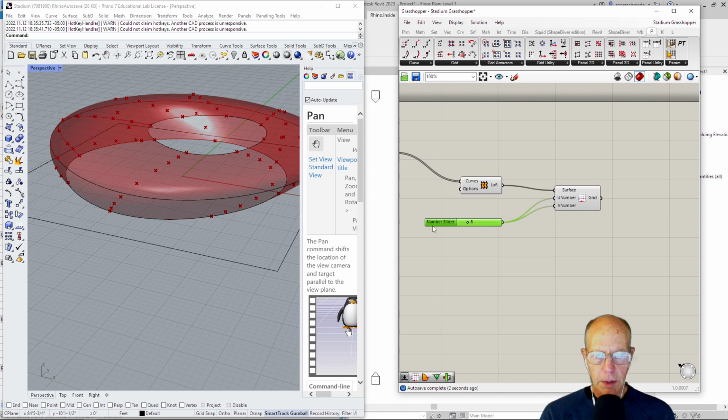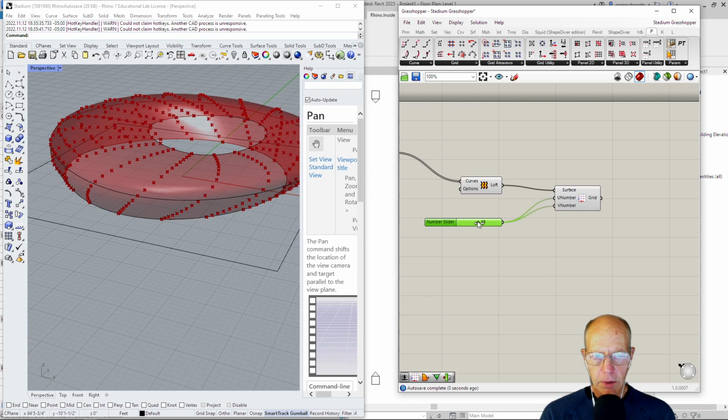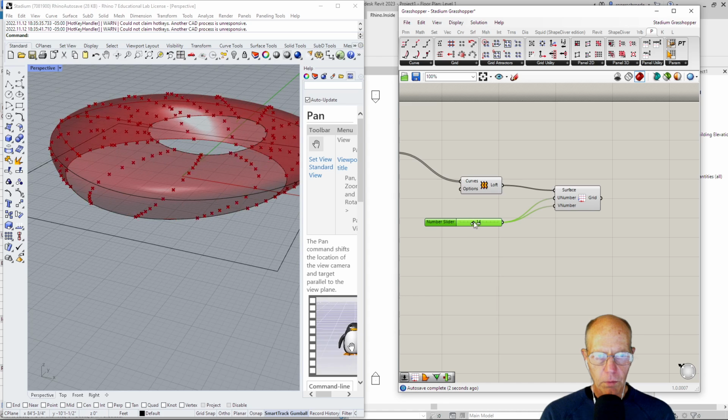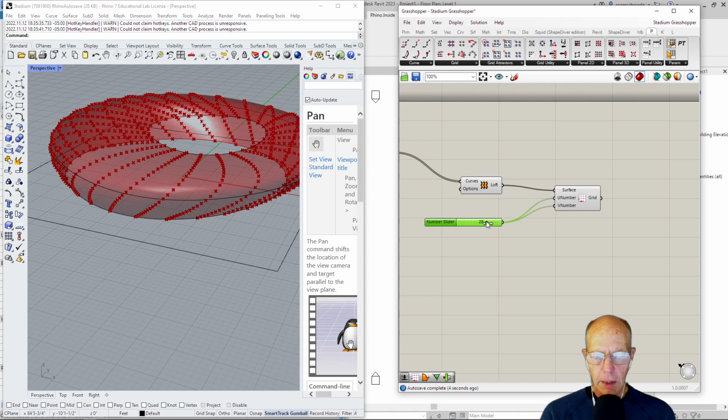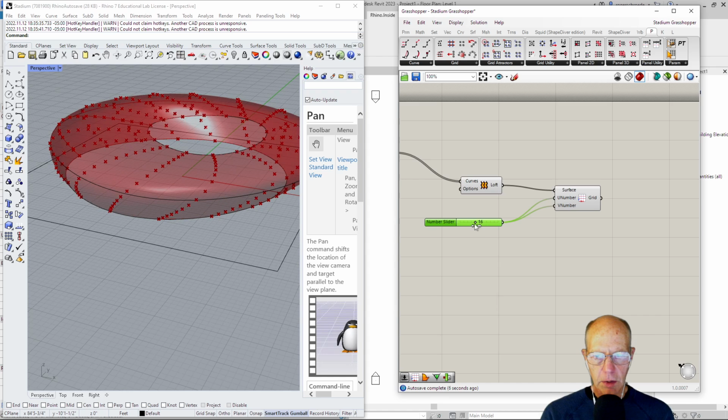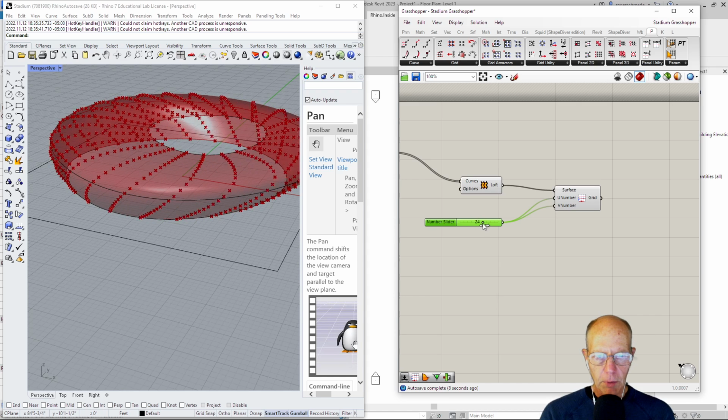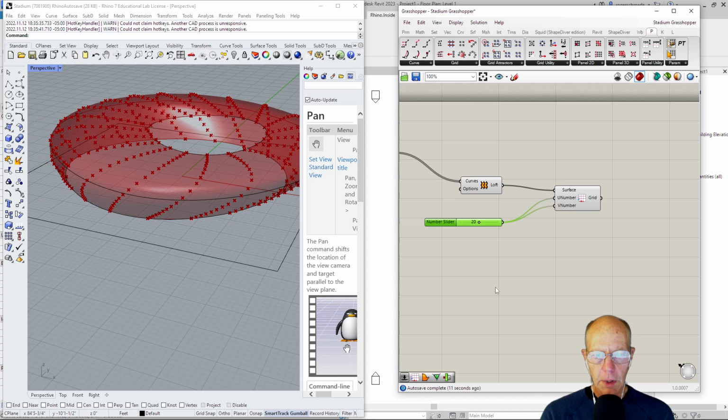And now you'll see that as we slide the slider, we have control over the amount of points. And each one of those points will be the vertex of the panel that we're going to create. So now we have complete control over how we're going to panel that surface, and we'll do that in the next clip.